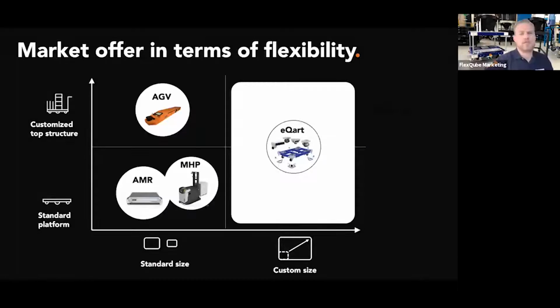And this is also from the first webinar, where we compare the eQart with the rest of the solutions. And we are looking at two axes. One axis is the size, whether we carry around standard size items or we need some customized size. And we look at the top structure, whether it's a standard pallet or if it requires a more customized top structure. So the key area for the eQart, where we bring new value, is where we need a customized size and also some kind of customized top structure.